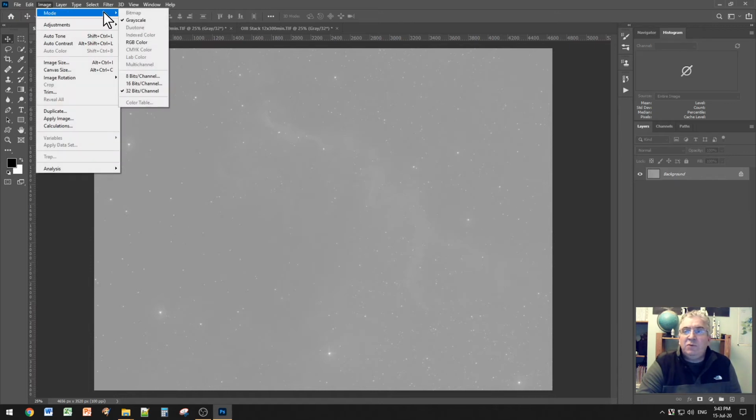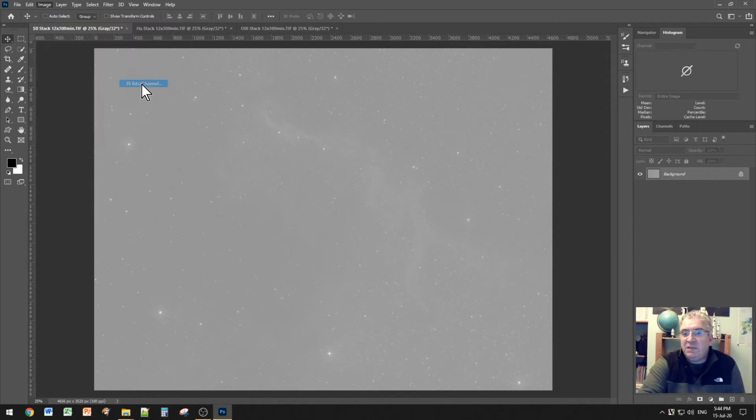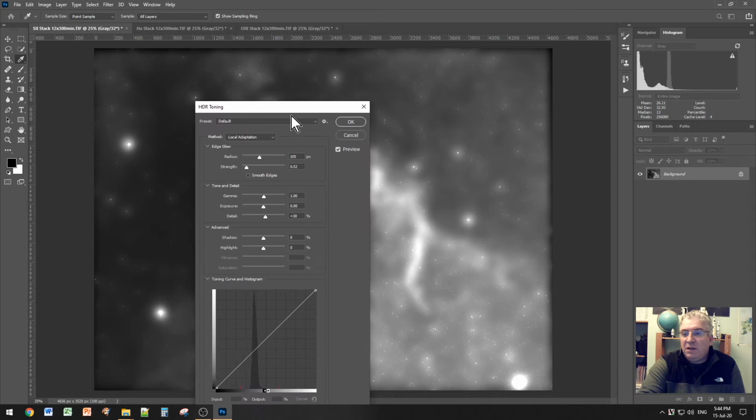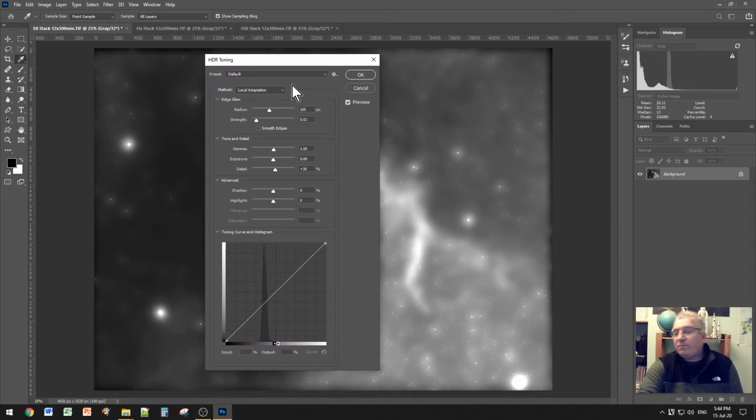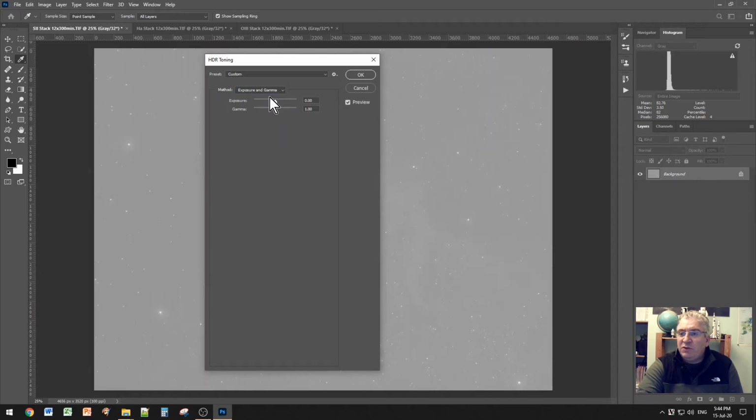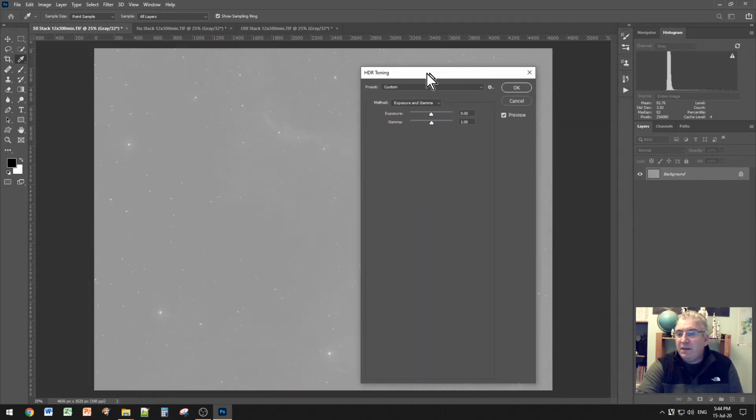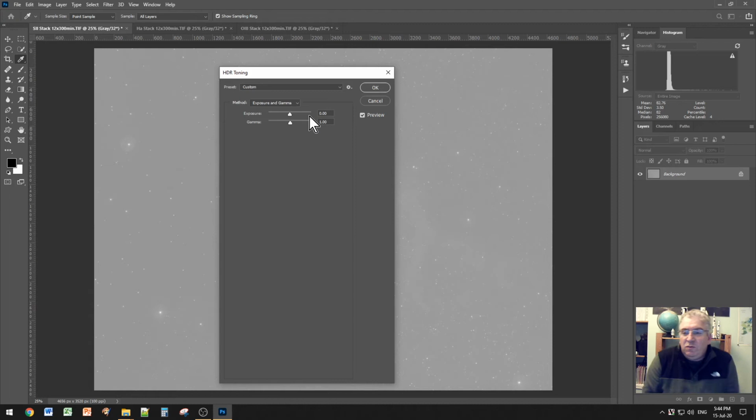image mode, and you can see at the moment this is a 32-bit per channel image, and we're going to change it to a 16-bit per channel image. And that comes up with this menu, and a lot of people at this point choose exposure and gamma. Now, if you do exposure and gamma, you have to do all of your stretching or curves and level adjustments by hand, and some people prefer to do that.